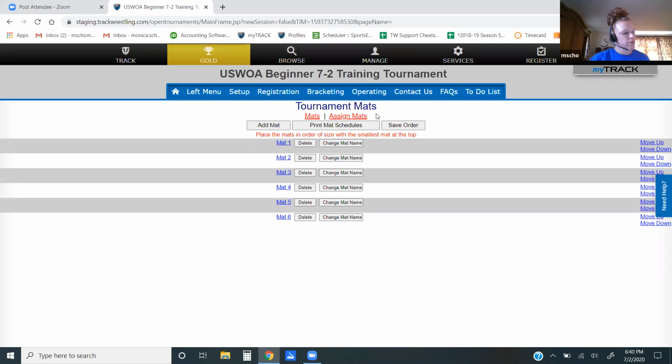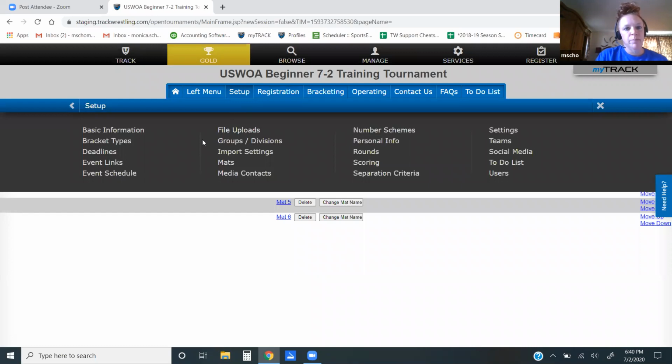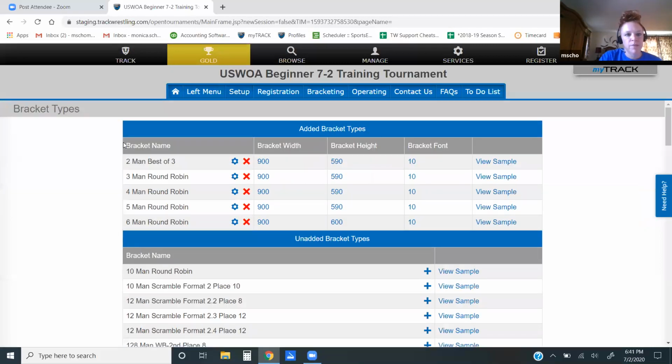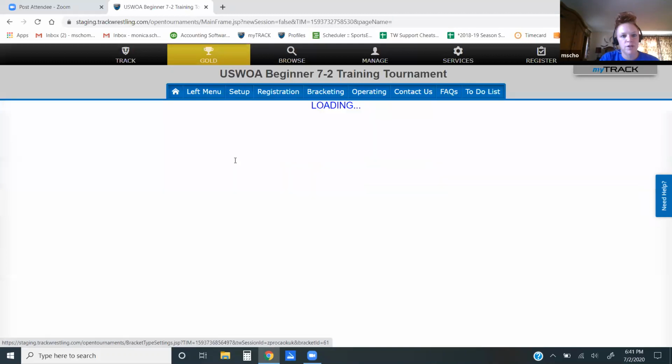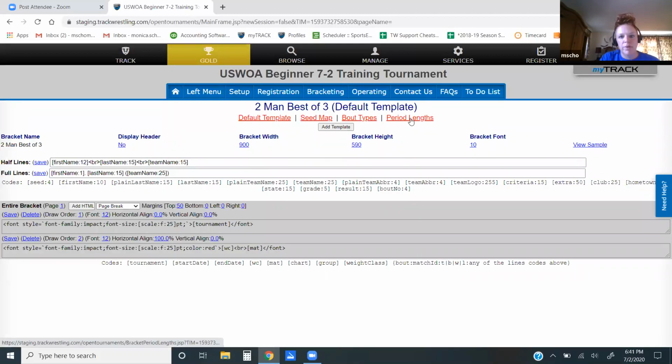Okay, next we're going to talk about setting time periods, which is the length of time for each of your matches. This is especially important when you're using electronic bouts because you want to make sure that the time that pops up on the electronic controller is the time that you want it to be. This is a little bit tricky for people who have never done it because it's kind of a few clicks in. It's actually under bracket types and then in this advanced settings, this little gear. So you click that and then you'll see period lengths.